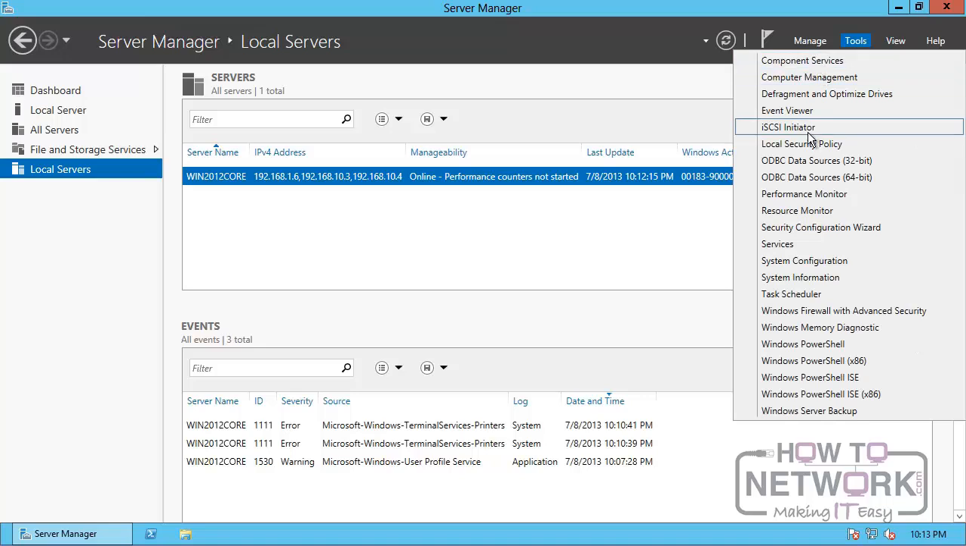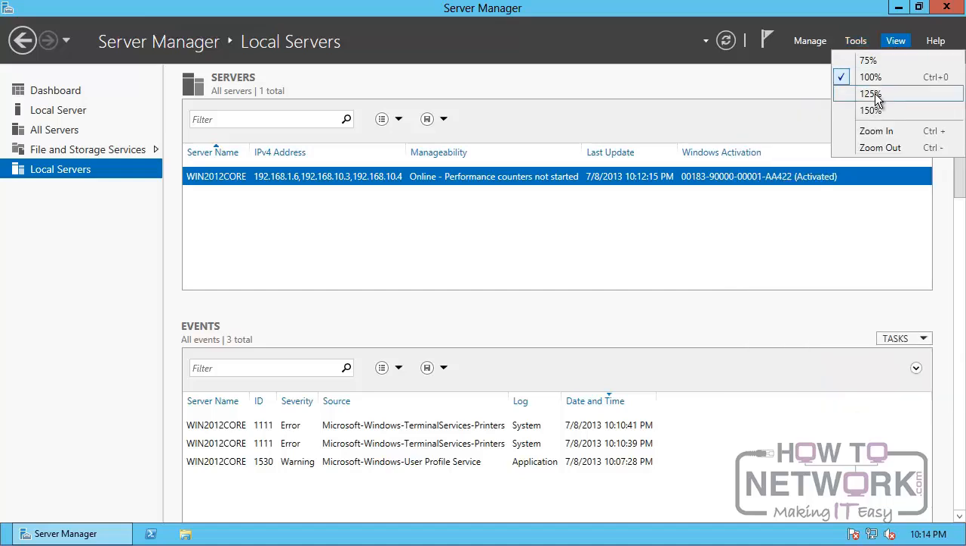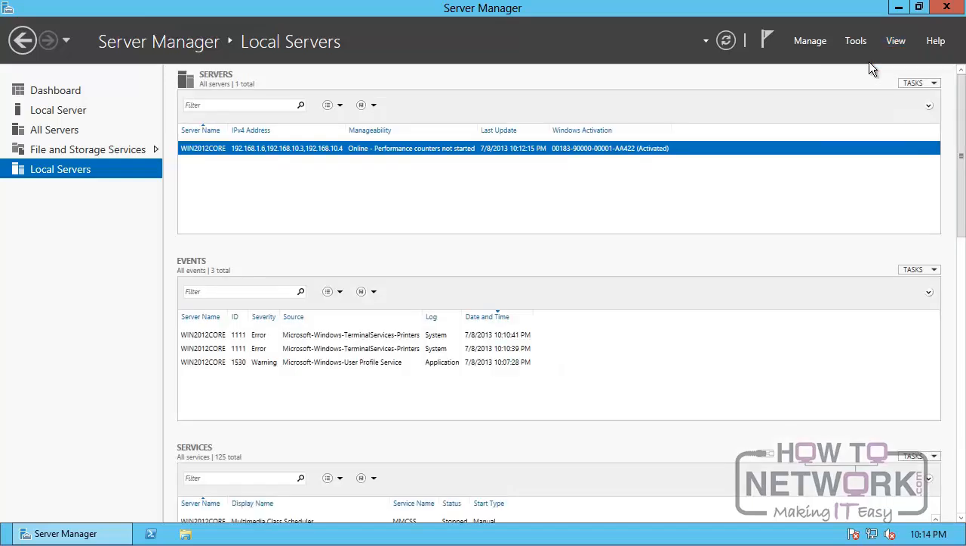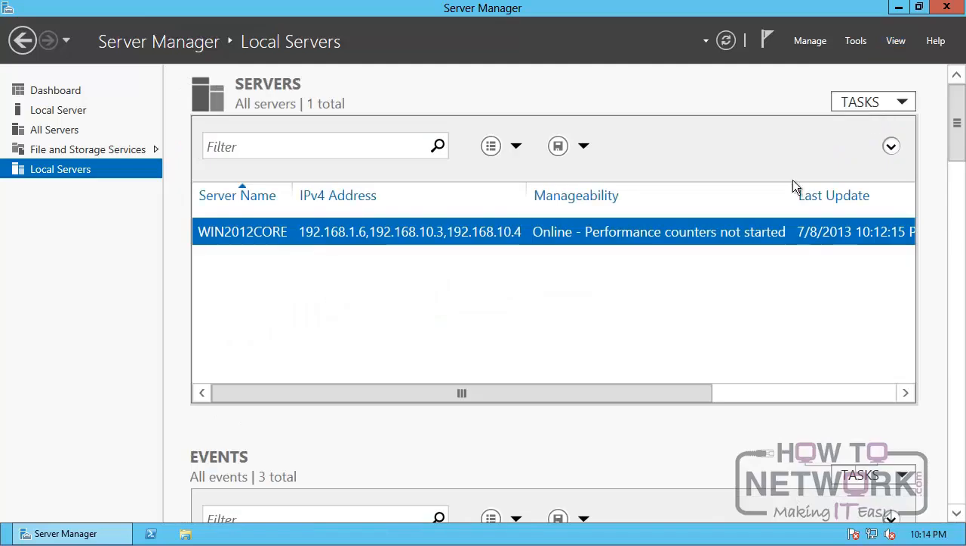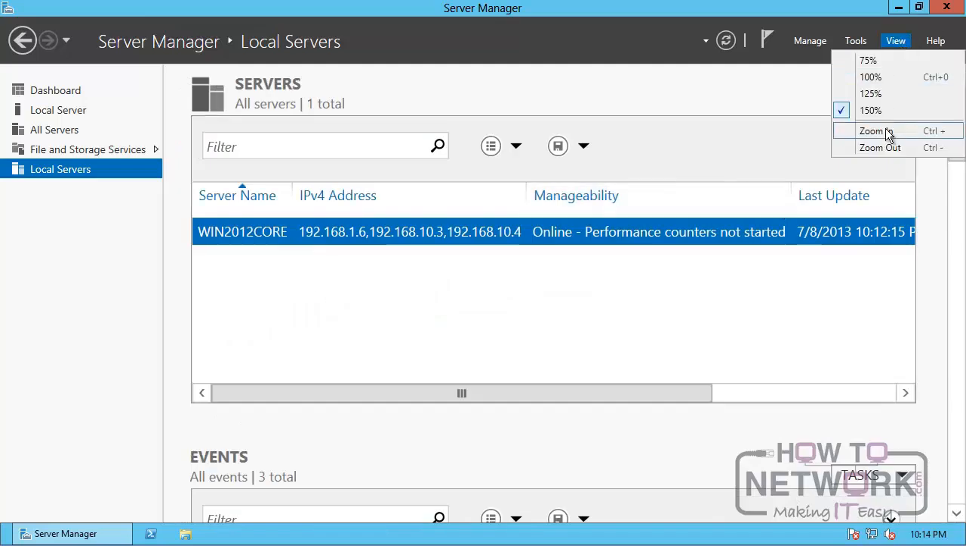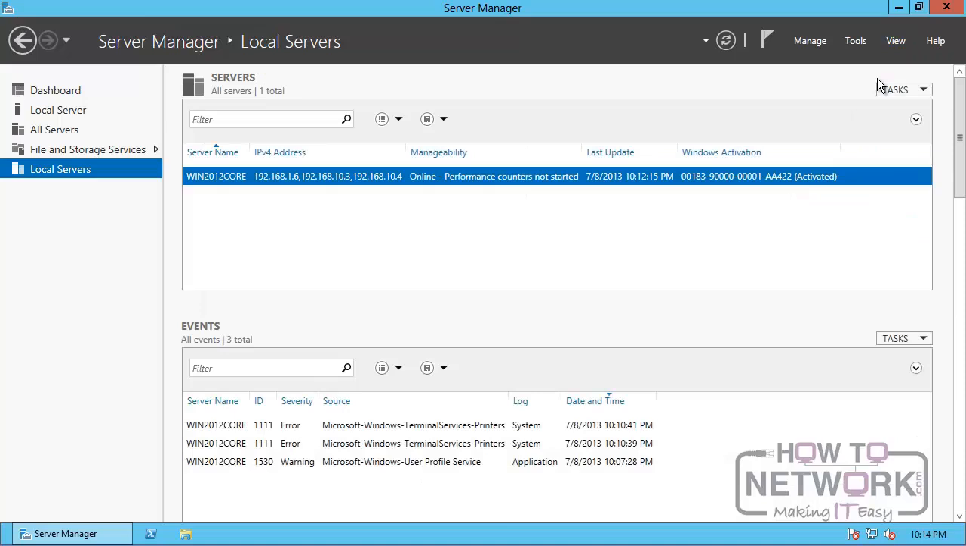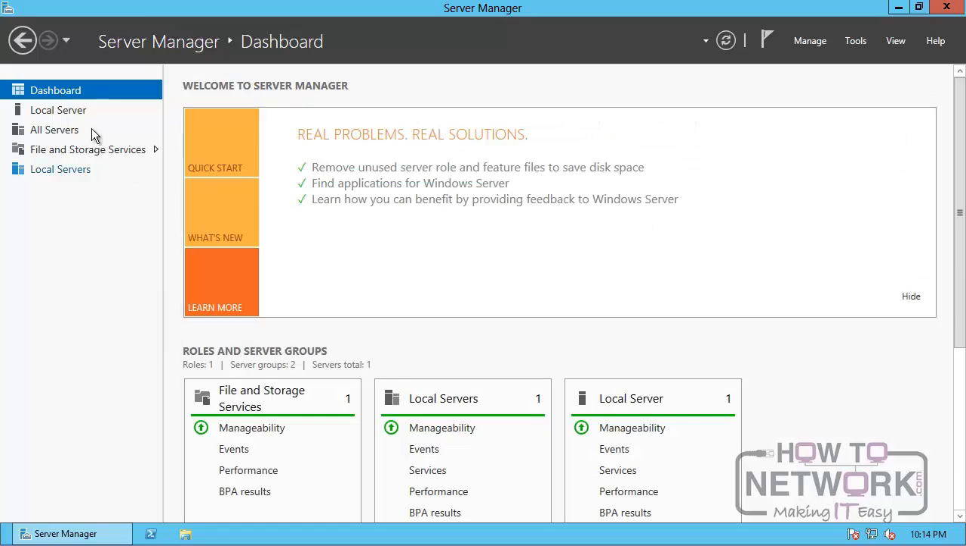Under Tools, we have the tools related to the configuration of this local server. And also here is going to be displayed all the roles that we're going to install later. Under View, we have the zoom size. You can choose to minimize or maximize it according to your needs. Let's make it 100%. Here we also have Help. And that's about all about the dashboard.